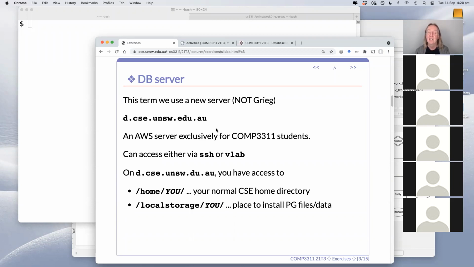We'll find out at the end of term how much you guys have cost the school. And then maybe, just maybe, we'll go back to using our own servers because we'll realize that the cost is too much. Anyway, this is our experiment this term.